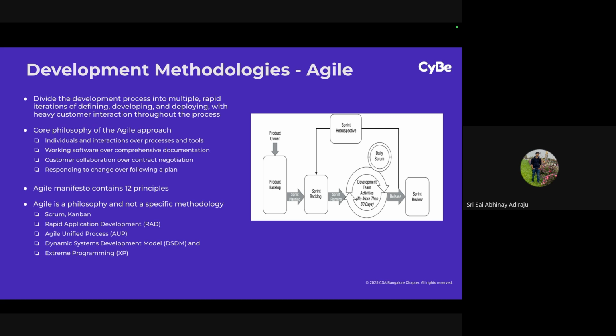There are multiple terminologies within agile methodology, like sprint. A sprint is nothing but a set of tasks that you complete within a particular time frame, a time-bound time frame.